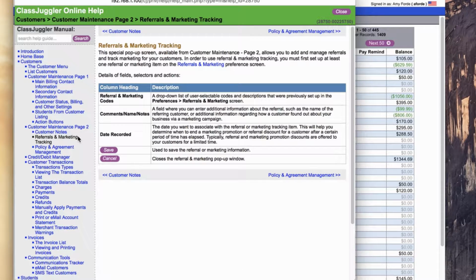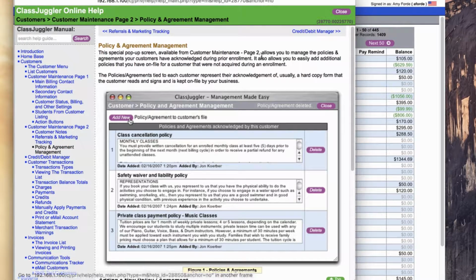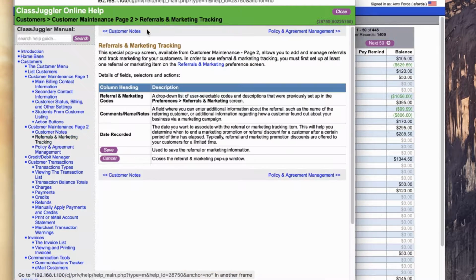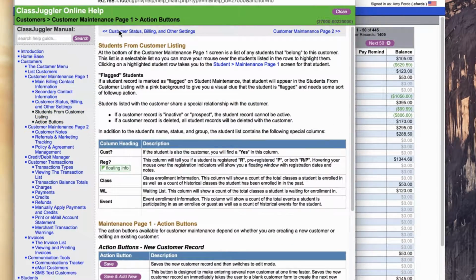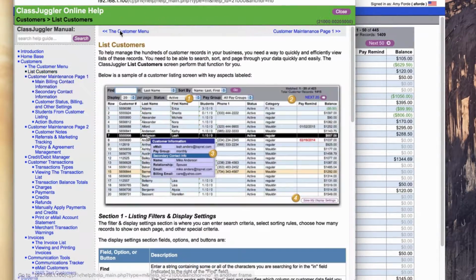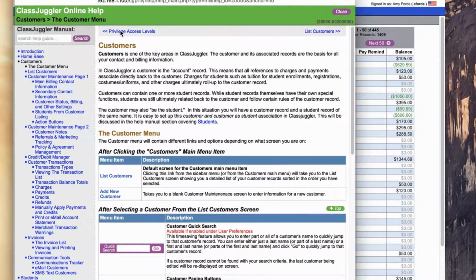Sure enough, if I look at the table of contents on the left, customer notes is above referrals and marketing tracking, the page I'm looking at, and policy agreement management is a page forward. So sure enough, if I click page forward, it takes me to the policy and agreement management and updates that topic indicator on the table of contents on the left. Or if I go backwards, it'll just start moving me backwards through different pages to different sections. And again, I could go through the entire help guide simply by using the page forward and backwards if I wanted to cover all of the topics under a major section like customers.